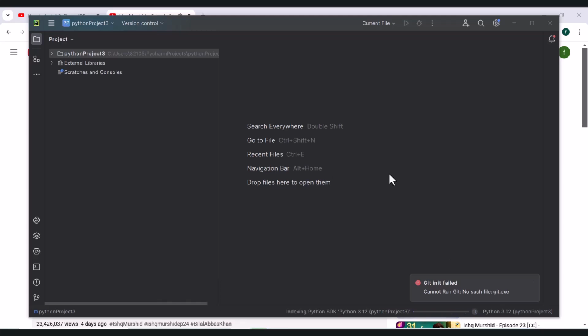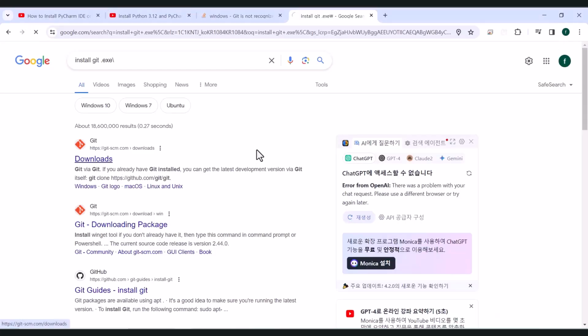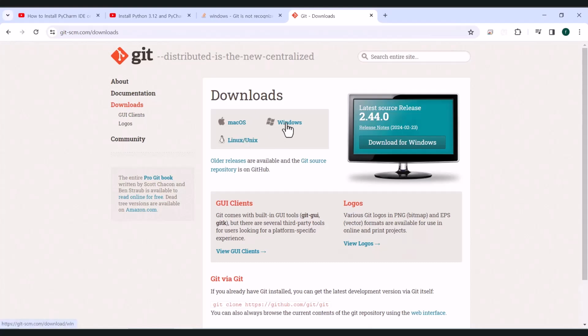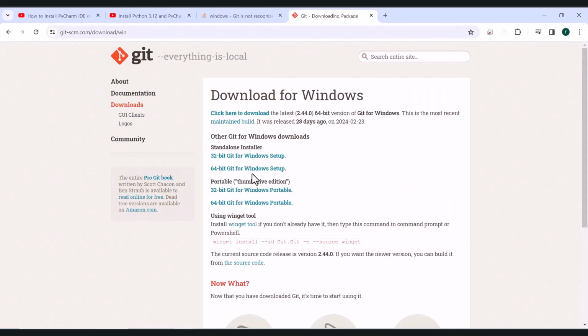Once this installation process is completed, we will deal with the next error, which is git initialization failed: cannot run git, no such file git.exe found. Here you can see this error. To resolve it, we will go to Google and install Git. Download Git for Windows. I have 64-bit Windows, so I will download the 64-bit Git for Windows setup.